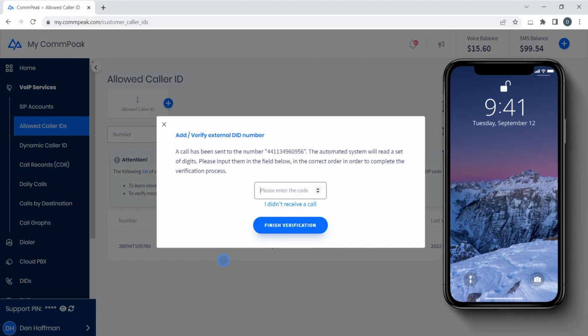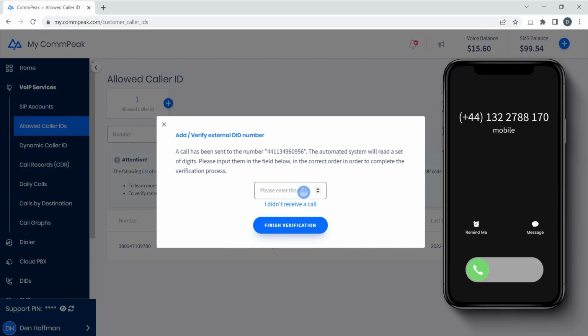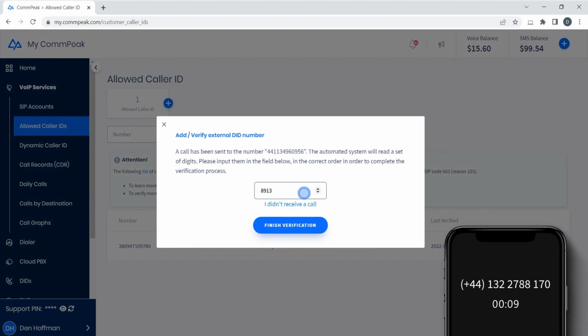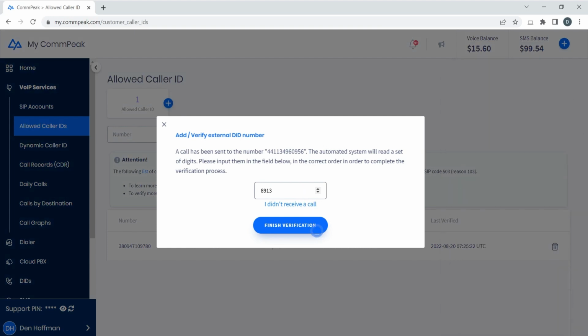The system will send a call to the number being verified. Answer it, and you will hear the verification code. Your verification code is 8913. Enter the code and click Finish Verification.